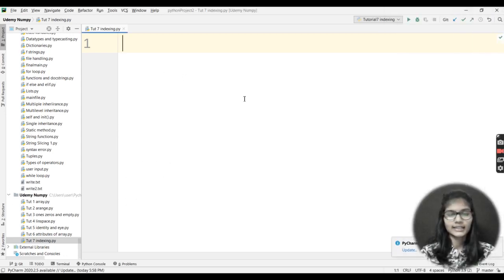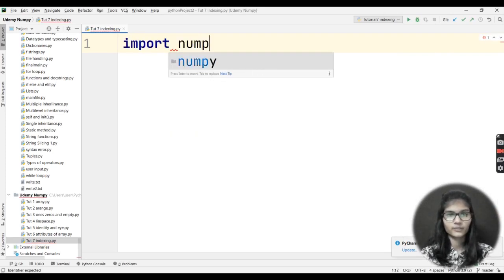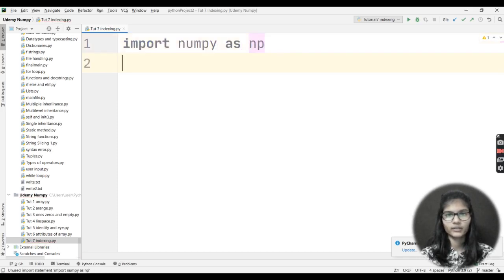I'm sorry for that. Now let's begin with the code. The very first thing is that I'll be importing my NumPy library. So, import numpy as np.